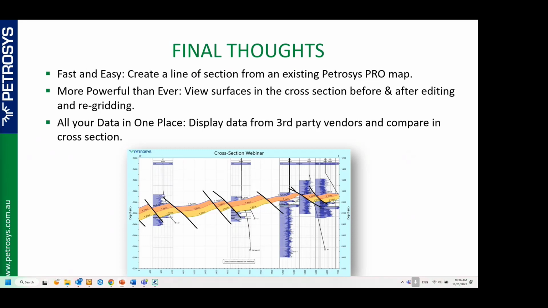It provides you a fast and easy way to create a cross-section. You can create a line of section from a mapping window, as I showed you. It's the whole Petrosys PRO application. We consider it's more powerful than ever because you can view surfaces in the cross section before and after editing or after regridding, and all your data is in one place, so you can display the data from third-party applications and compare cross sections.